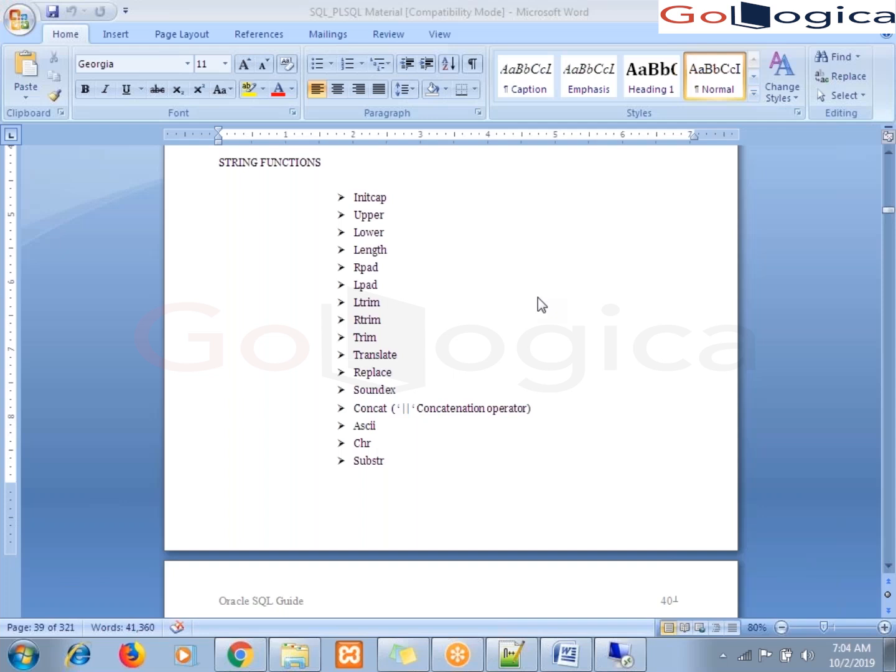So now we are going to discuss string functions. String functions accept a string value as input, perform the function, and return a result. We have so many functions here. INITCAP makes the initial letter a capital. UPPER converts from lowercase to uppercase. LOWER converts from uppercase to lowercase. LENGTH gives the length of a particular string.